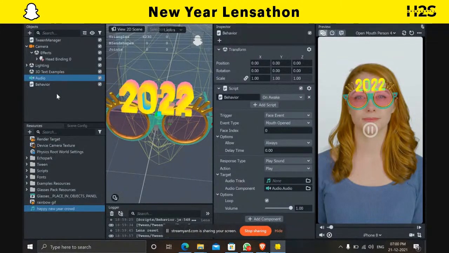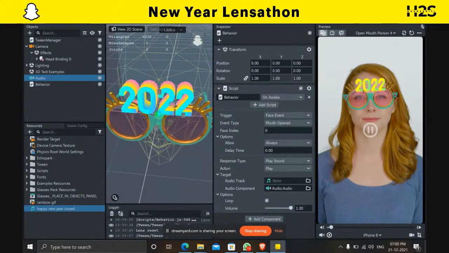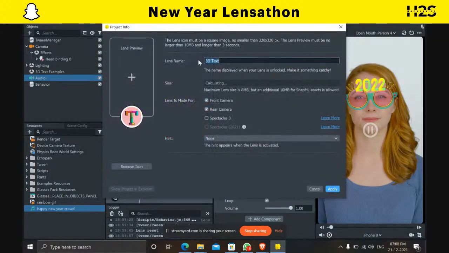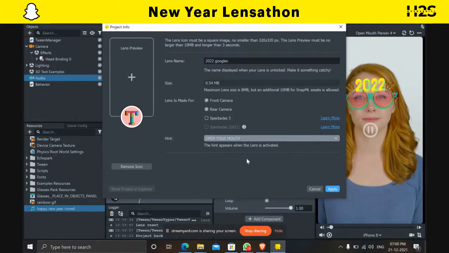And talking about, okay, when you are done, like you are thinking this is enough and I am done with everything, don't forget to check these project info. And like this is 2022 goggles, and you have to check both front camera and rear camera. And the hint is like find face. Okay, let's just go with this, open your mouth. Yeah, this will make it easy to understand what the user has to do.